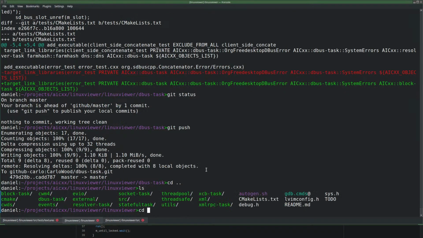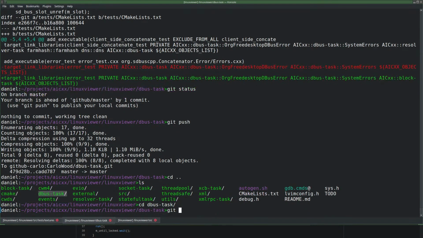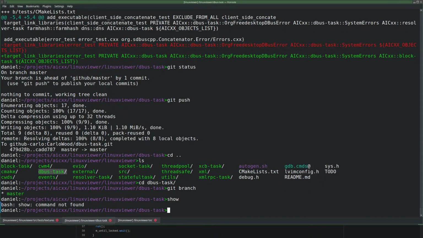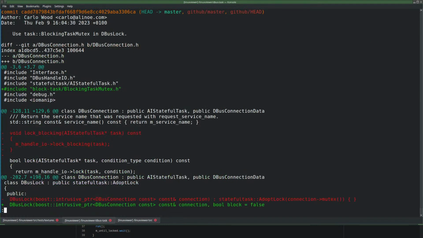Did I make the same mistake with the last thing that I changed, which was a dbus task, I think. Git branch. Oh, this is on master.